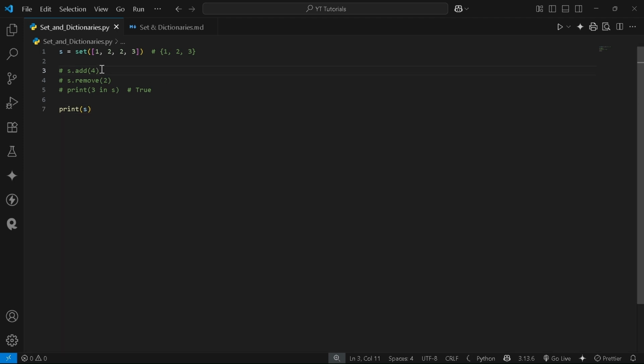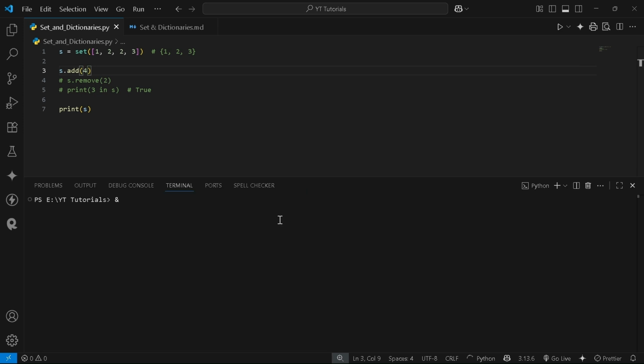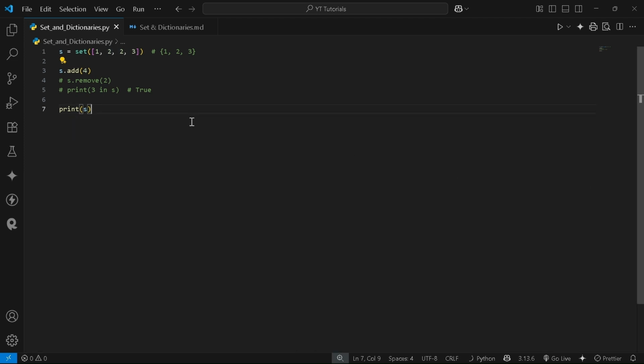And now let me add an element to it. So I have written here s.add(4). So 4 will get appended to the set, and the new value will be 1, 2, 3, 4. Also remember, here are two same values, but while printing, one value gets erased and the value becomes unique. So that's the feature of a set.